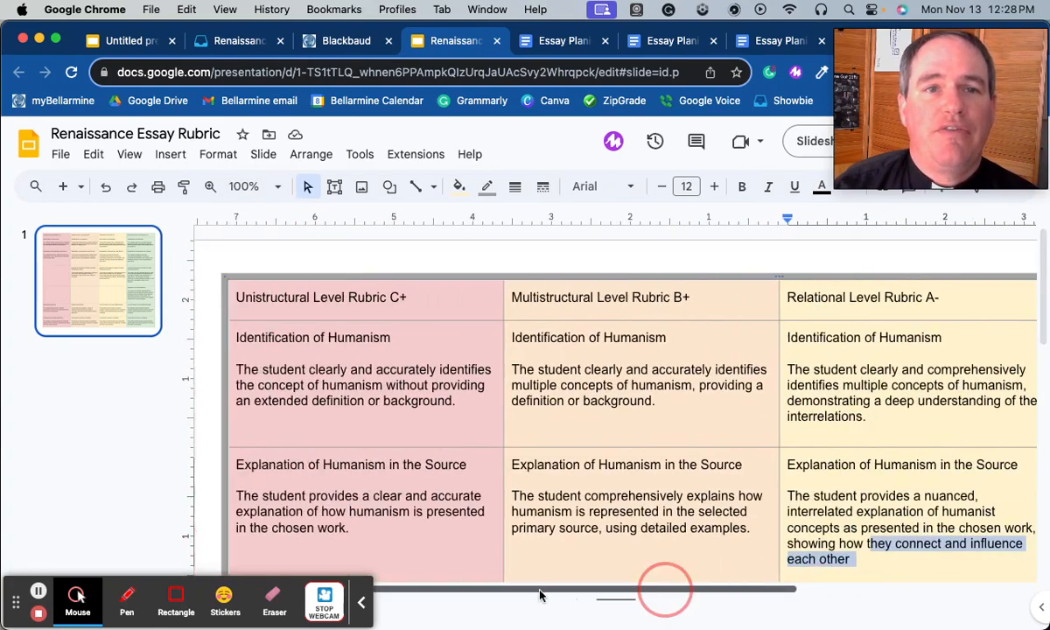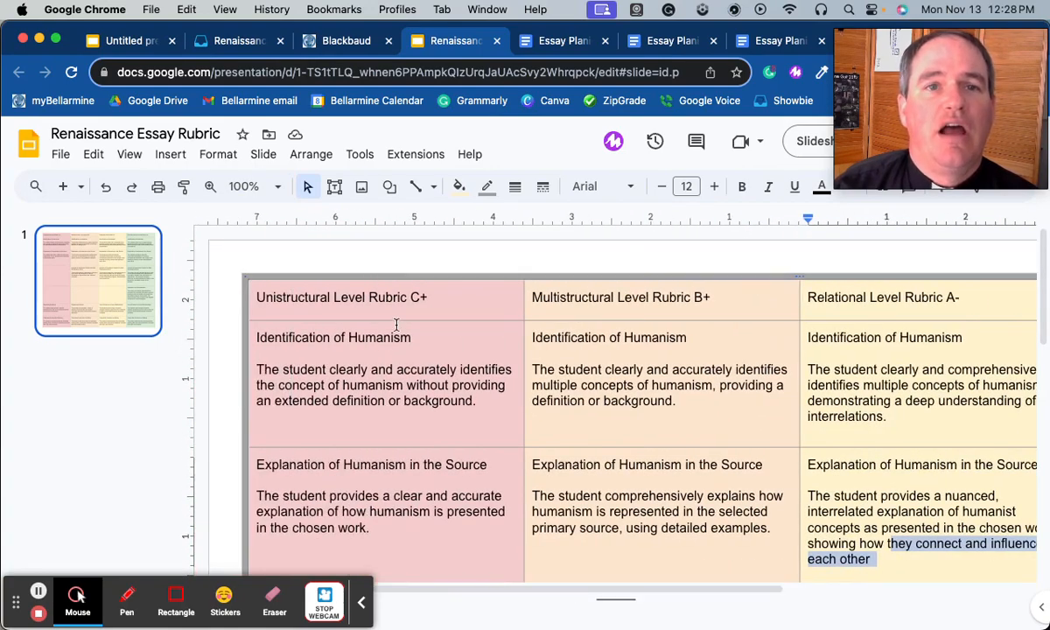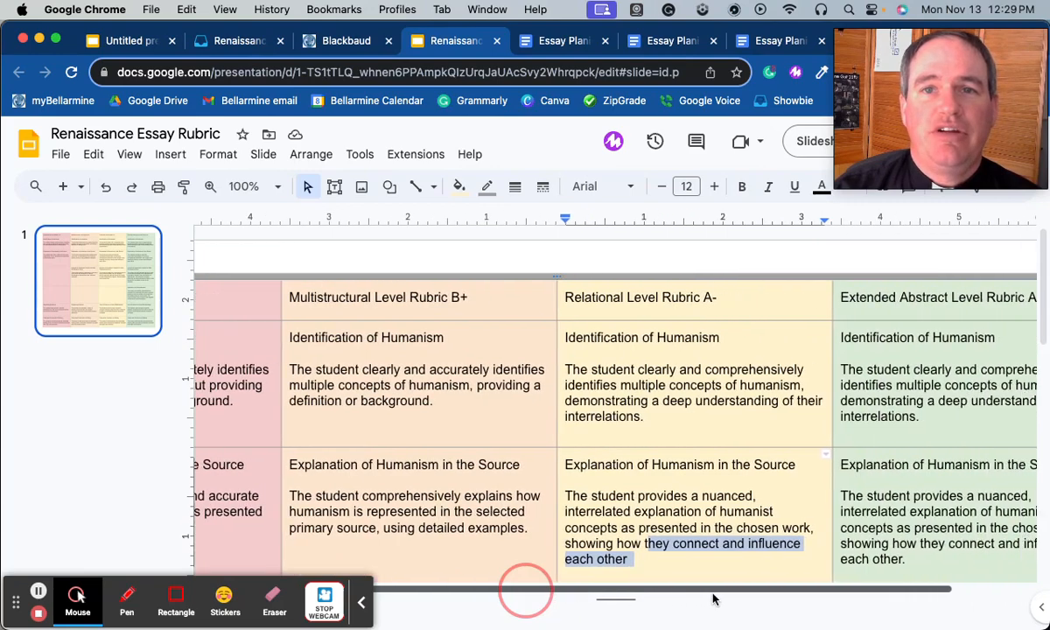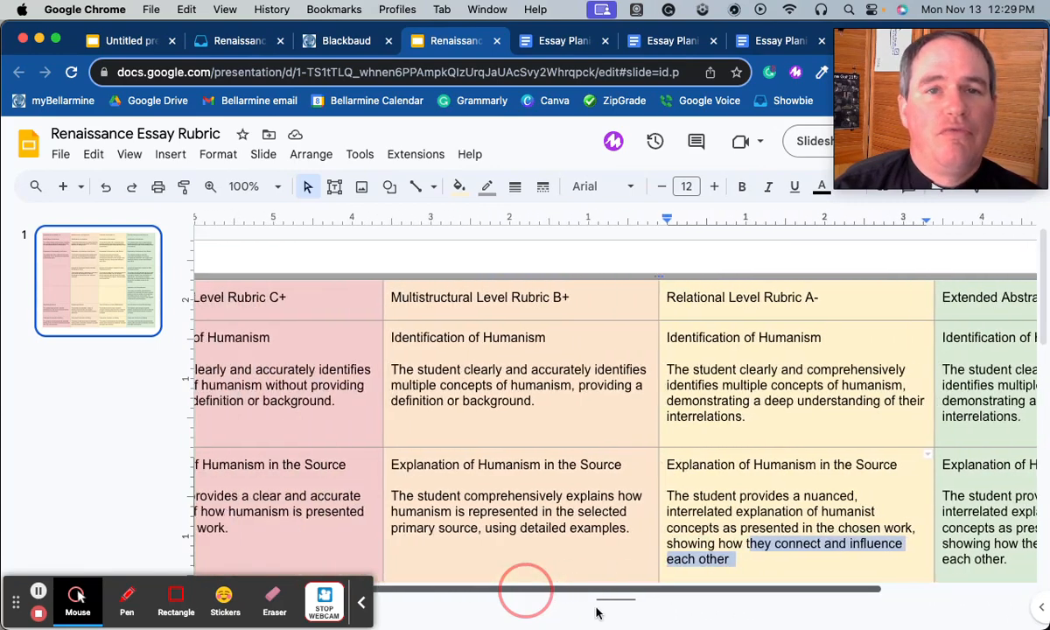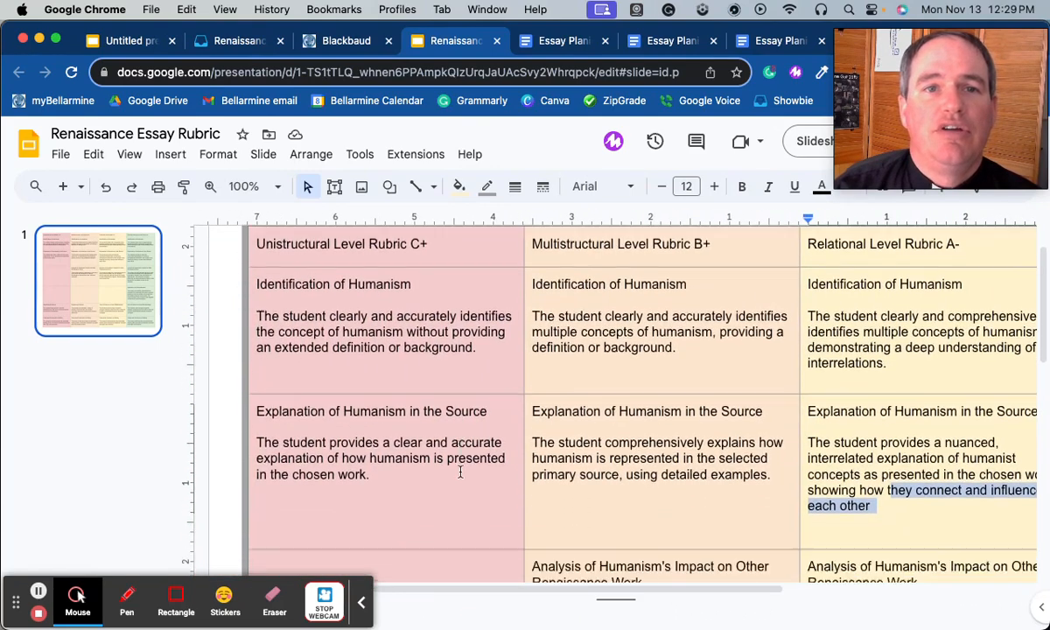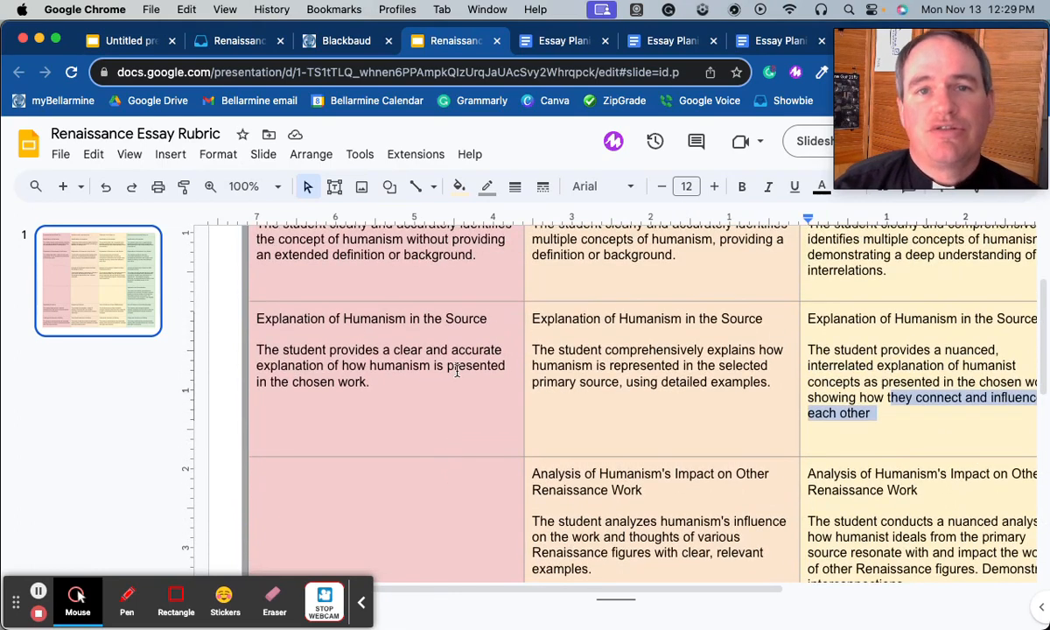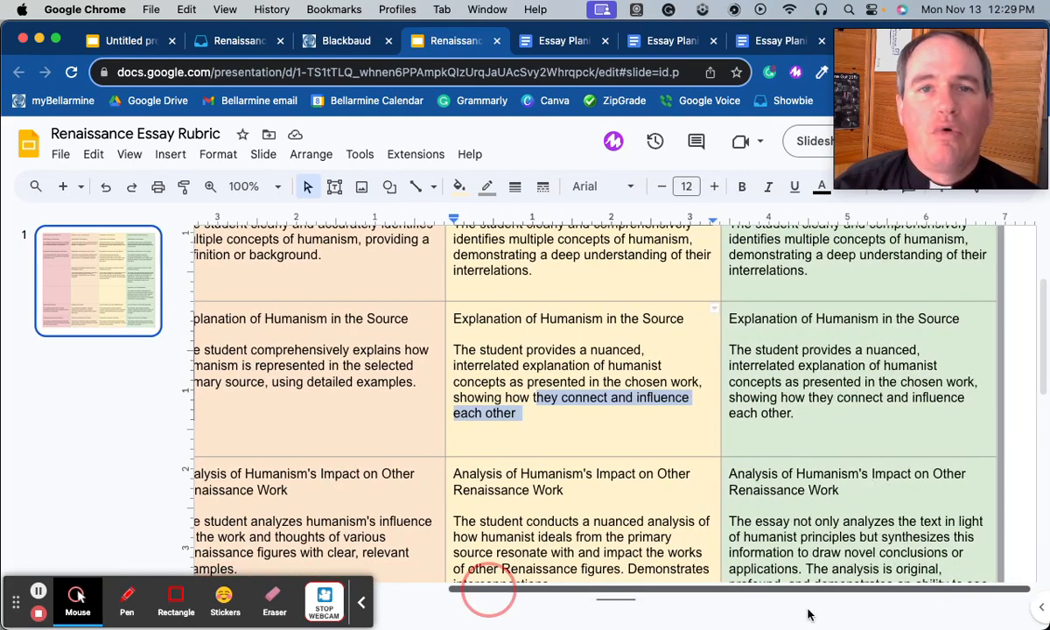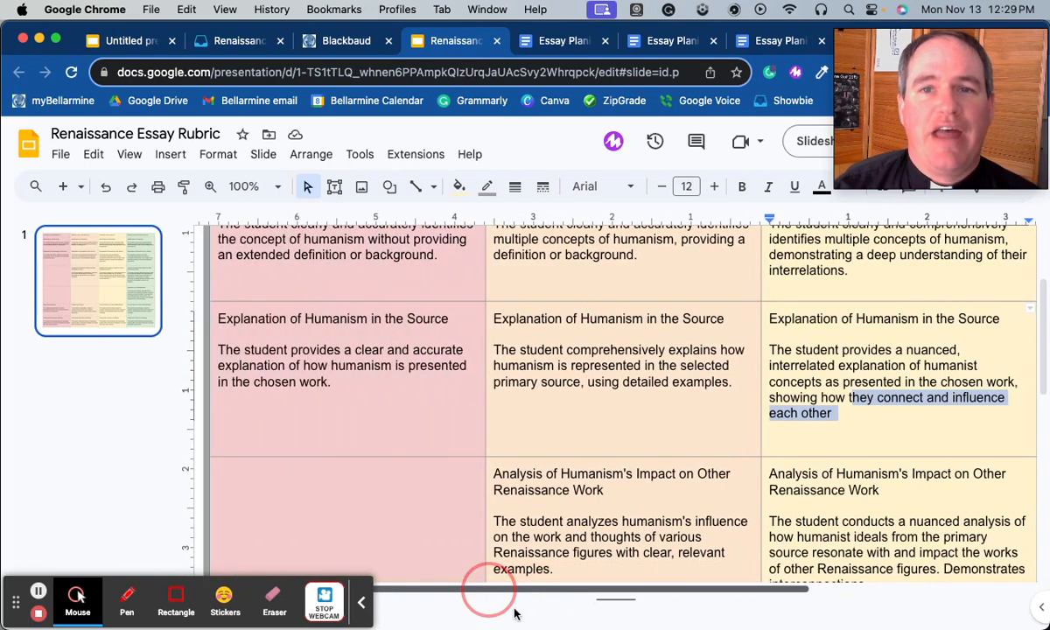So for the very first part of the essay, you will need to tell me what humanism is. You need to do that, notice, on all four levels. You should also talk about humanism in your source, whether you are going to use Petrarch as your primary source or you are going to use Machiavelli as the primary source. All four versions of the essay need to have that.